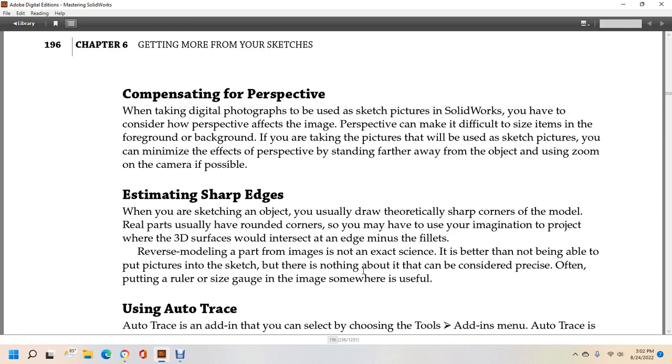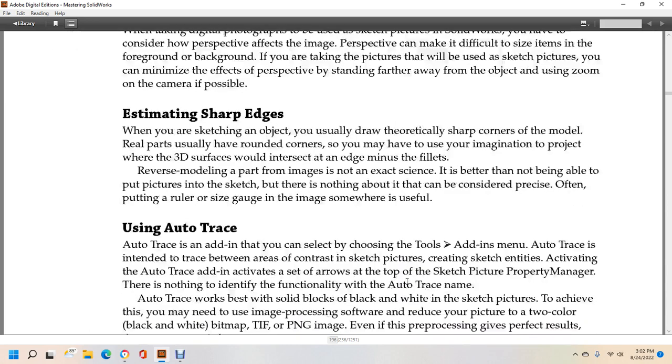Establishing sharp edges. When sketching an object, you usually draw the theoretically sharp corners of the model, but real parts usually have rounded corners, so you may have to use your imagination for the project, whether using 3D surfaces or using the interface for the edge minus the fillet. Modeling the part from the image is a non-exact science, but it is better than not being able to put the pictures into the sketch. Nothing about it can be considered precise. Often, putting a ruler or size gauge in the image is useful.